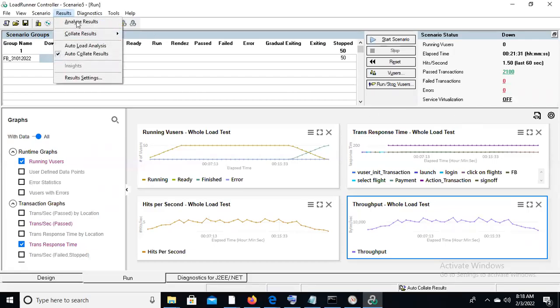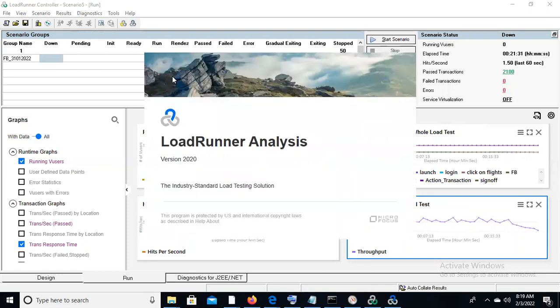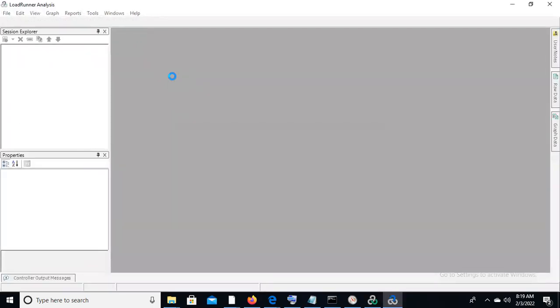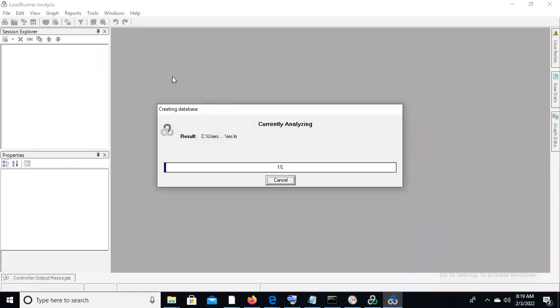So after that, we need to analyze the results. Click on analyze results. See, results will be loading. So we should wait until 100% is loaded.